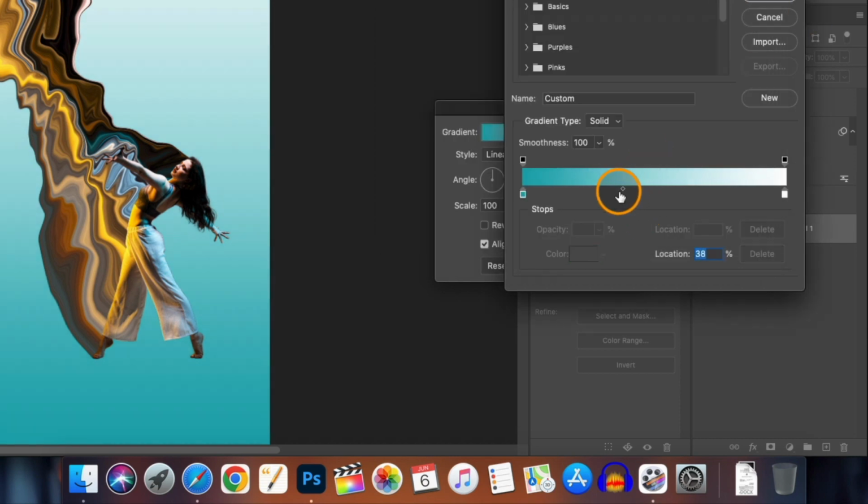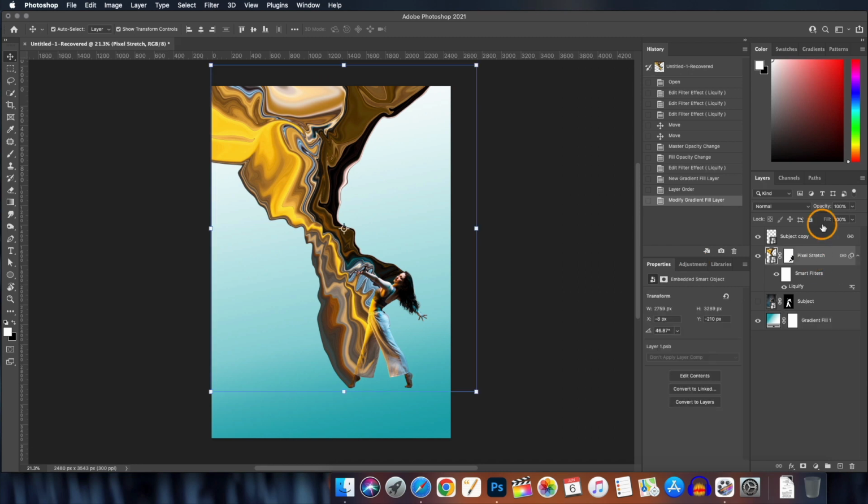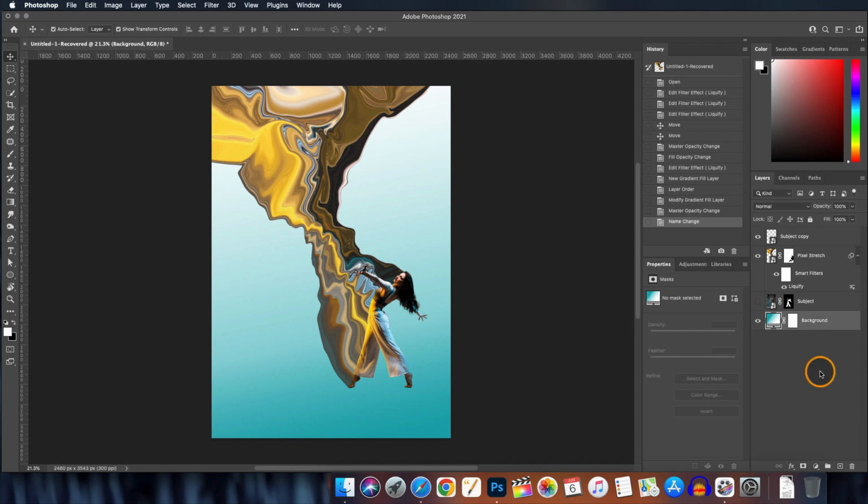With this, we can control the location of the transition. You can change the angle from here. If you want, you can change the opacity of the pixel stretch layer also. We will rename this layer as background.